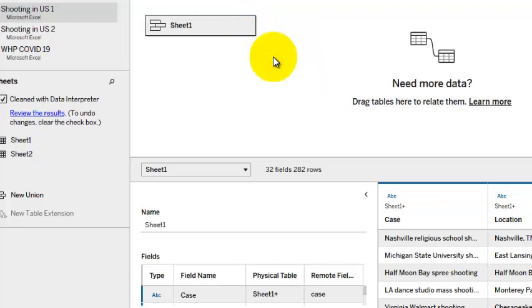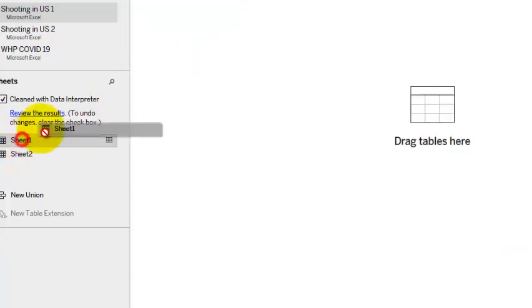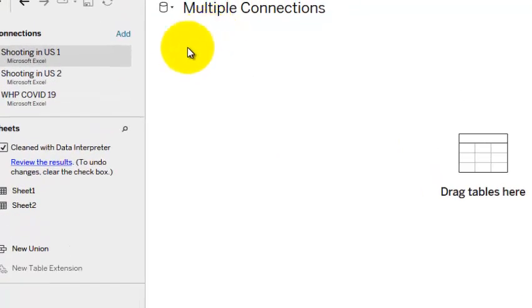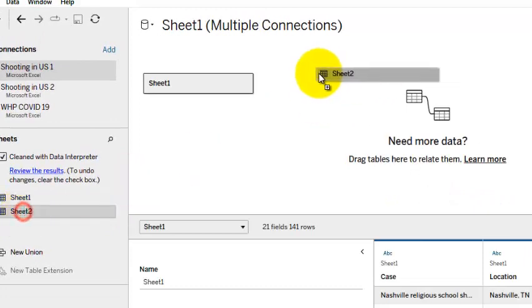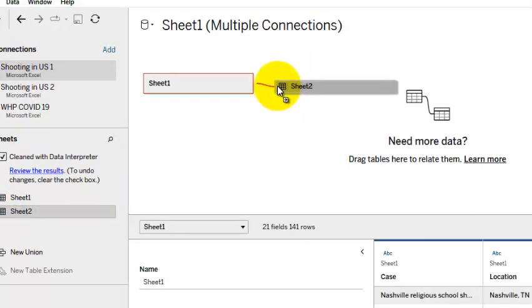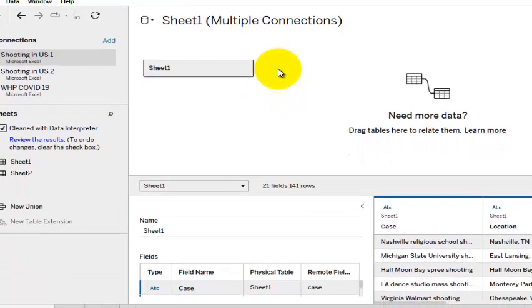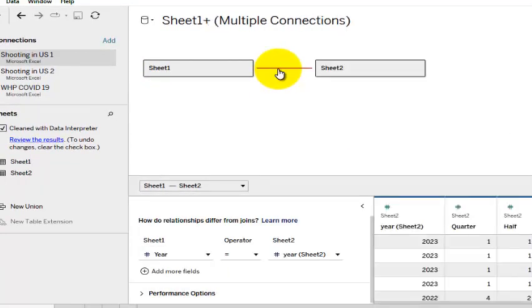So okay, now let's remove this and let's start all over again. Depending on the type of Tableau Public you are using, let's quickly do what we want to do. Then click on this and let's link it together. Now I've linked both together. I've established a relationship.